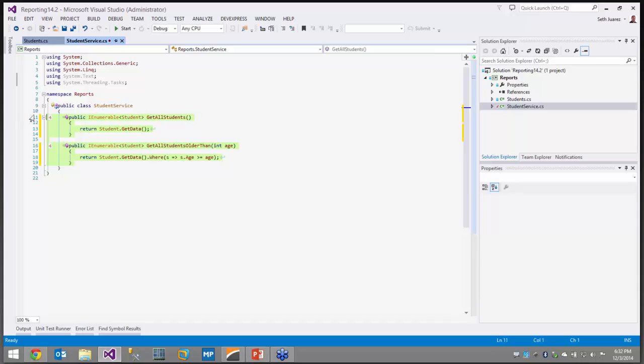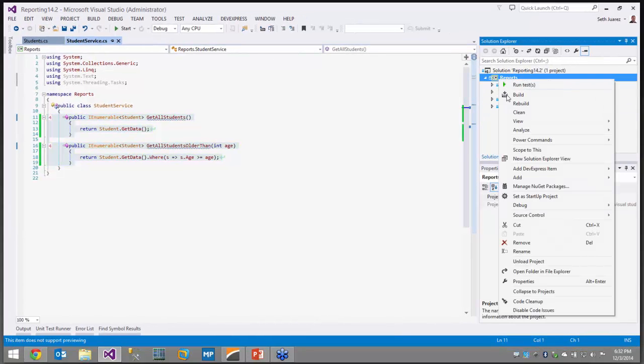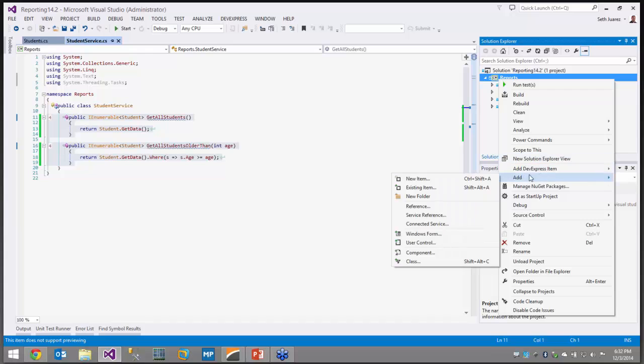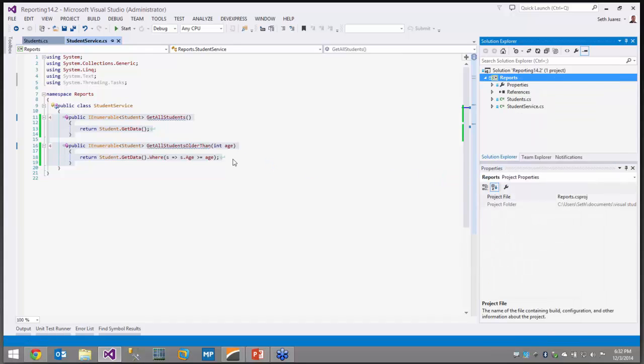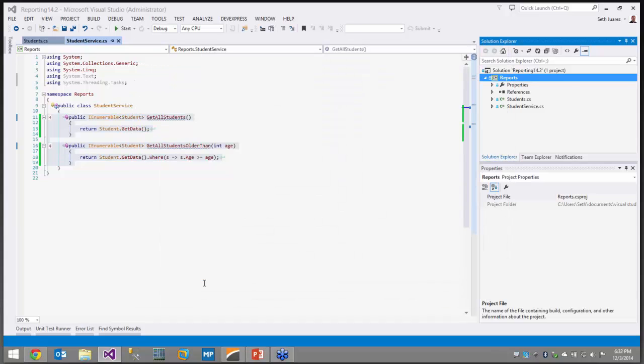We'll uncomment this. Control-Shift-B. And now, did I Control-Shift-B already? Yep. The build succeeded, looks like down there. Yep, build succeeded. And so now I can do the report stuff that I wanted to show you. So let's go add, and then we'll do new item. And we'll go report wizard, and we'll call this student report by age. Okay.